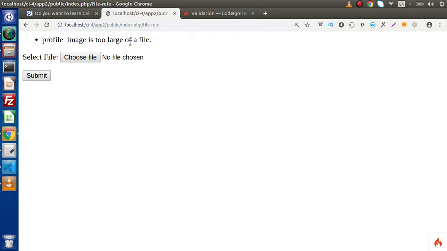And one more thing: here we can see we are getting profile underscore image. As we know, we can change the message to our custom message, because this is the name attribute, which is not user friendly. If we want to change this, we simply need to define it inside our custom messages.